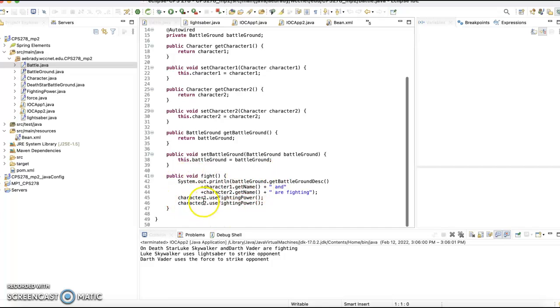And what this is doing, this is the fight output. Oh no, this is just fight. And I have character 1 and character 2 fighting. And that's what this is outputting. This is what this is going to be printing, saying that both those characters are fighting.